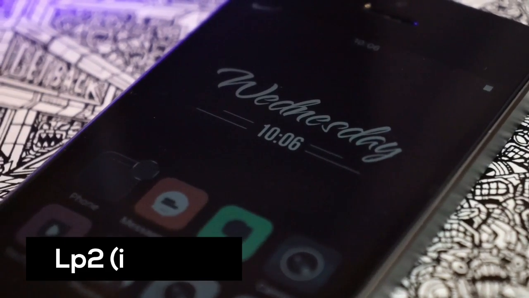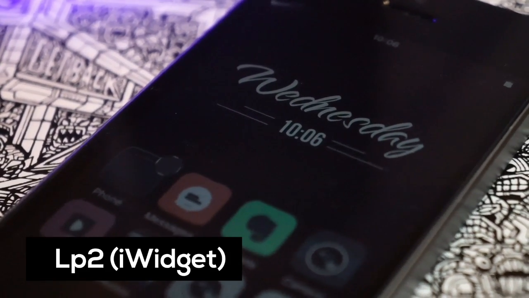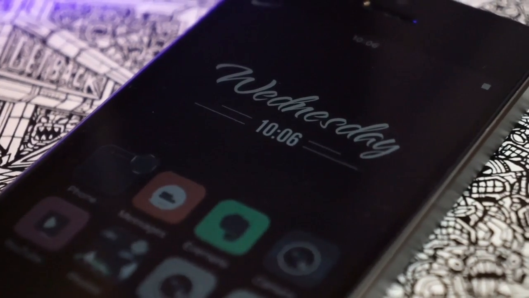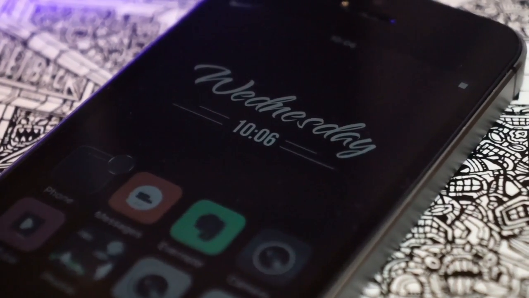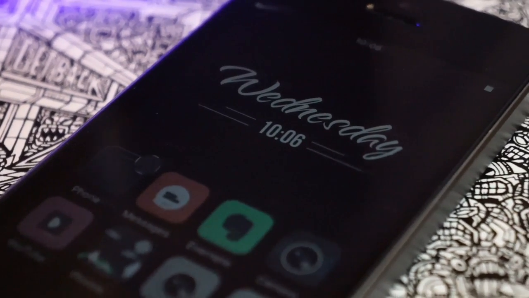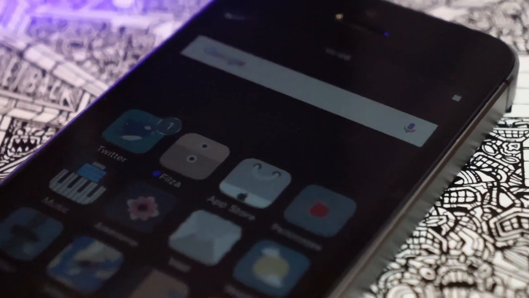Now let's talk about my iWidgets. The first one is called LP2, and it's from the free iWidgets app inside of Cydia, and you'll also need iWidgets installed to get this up and running. All I did was just hold down on the screen, install it, and place it right where I felt like.